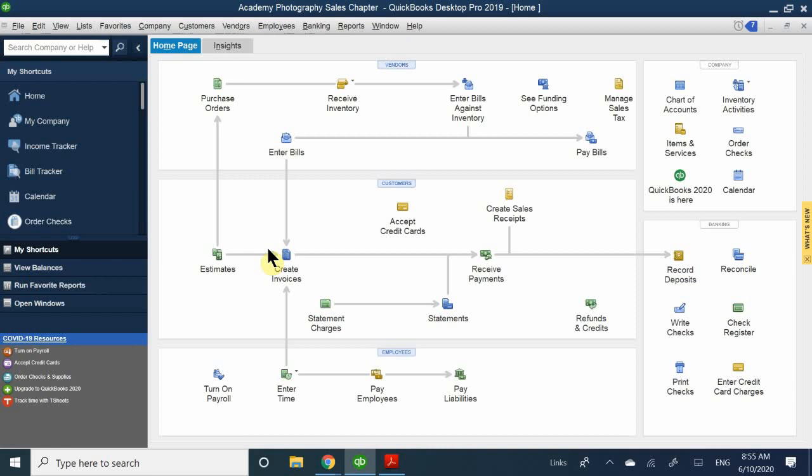Now I'm trying to look for where sales receipt is. Statement charges, sales account, credit card charge, payment. It's above receive payments. Yep, right above it. Create sales receipts. Yes.